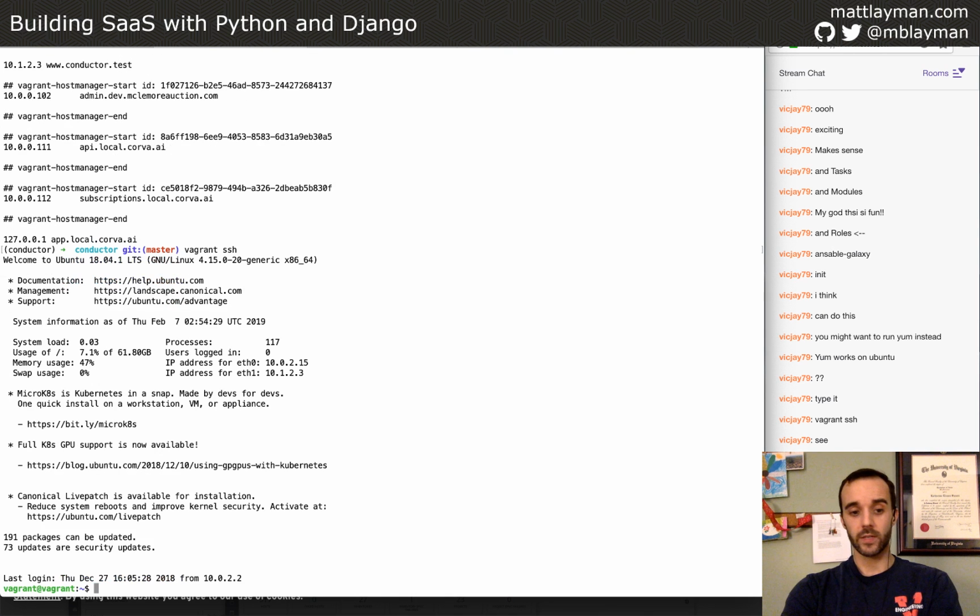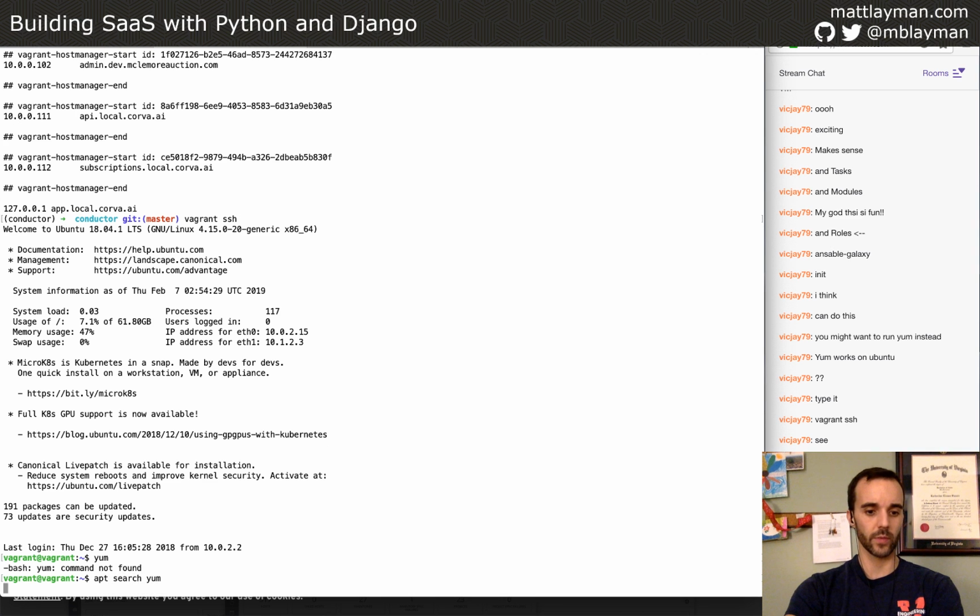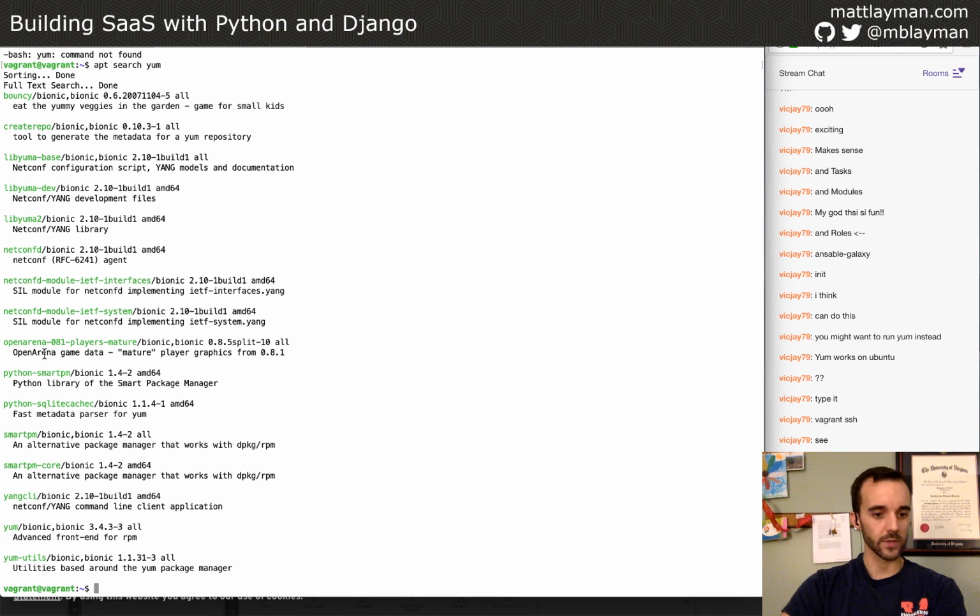So this is the way you get into the virtual machine. You interact with it just like SSH, like you remote into other places. And Yum, what are you? Okay, apt search yum. Let's see if it's something installable in the repositories.